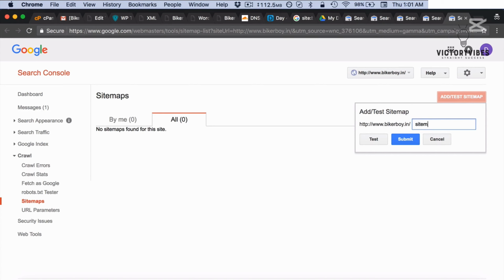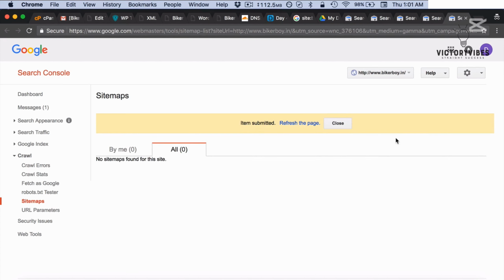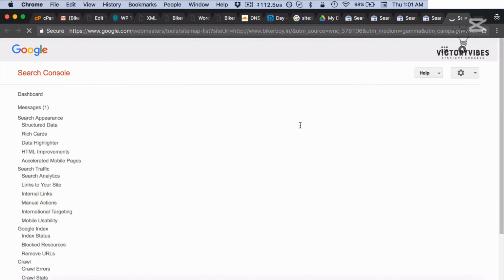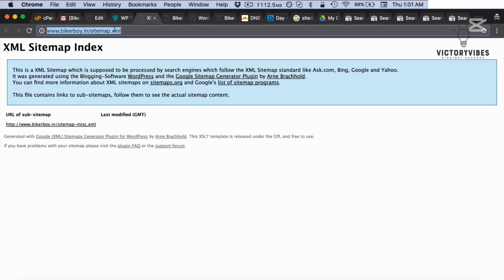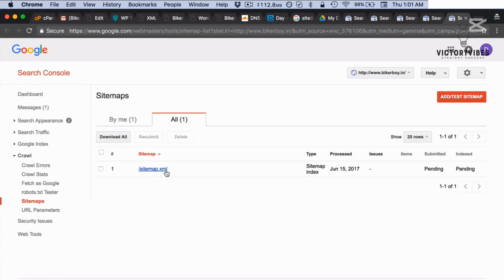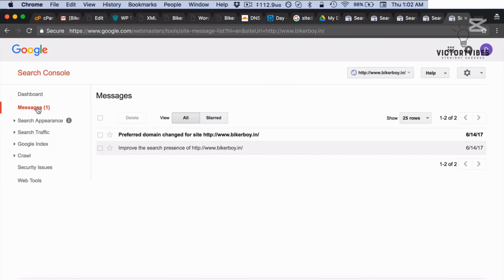this would be sitemap.xml. So this is what our Google XML sitemap plugin has given us, the URL. So here you can see this is bikerboy.in/sitemap.xml, and that is what we have added here. So for now there is no article on the site. So there is nothing else to do inside Google Webmaster Tools right now.